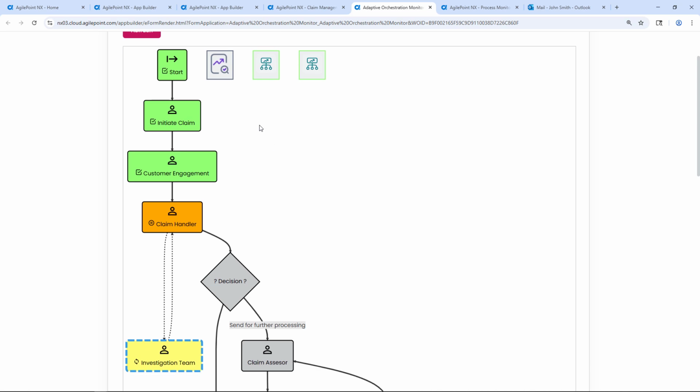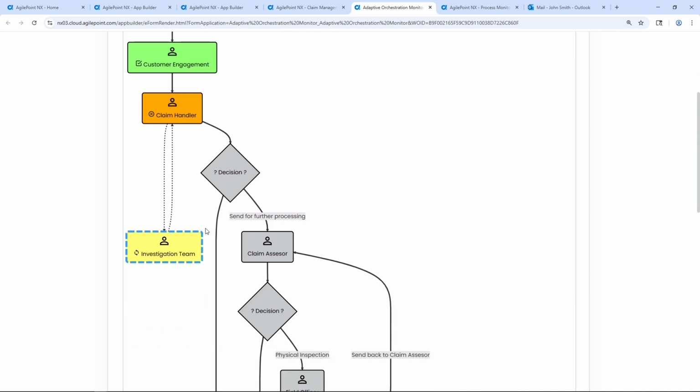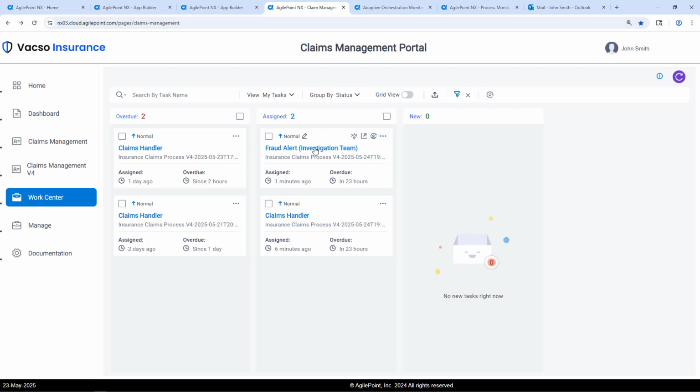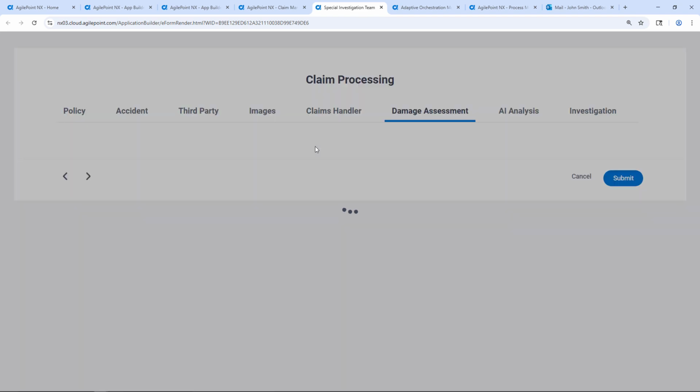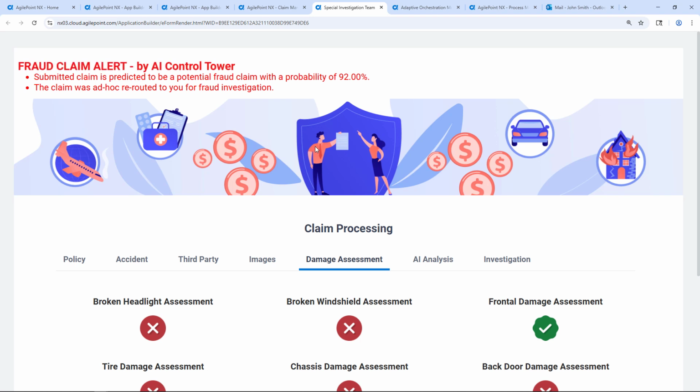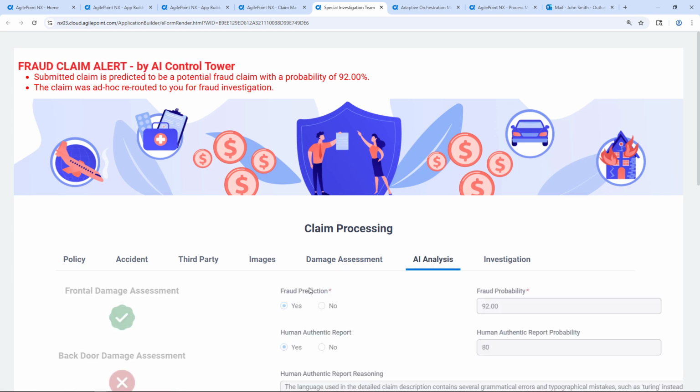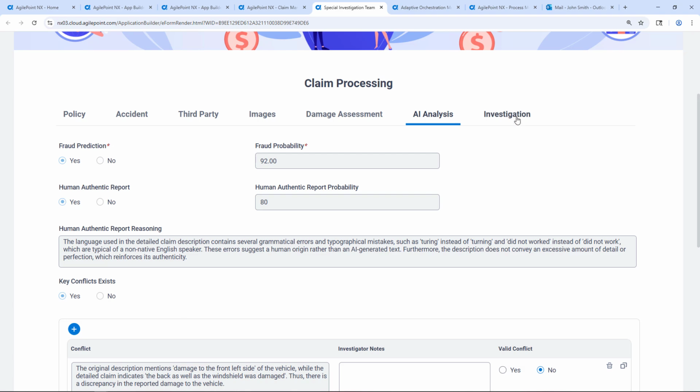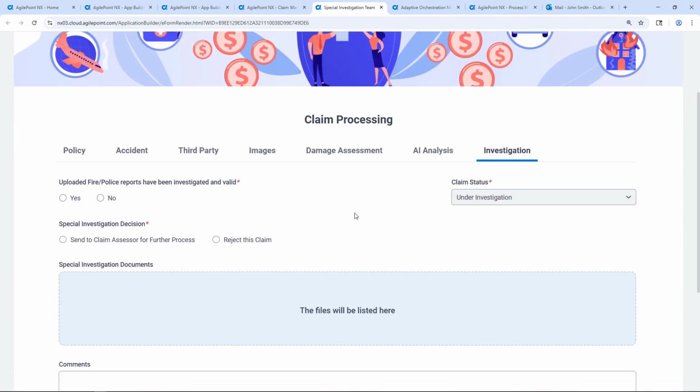So as I scroll down here, this is my typical flow with the claims handler step currently paused, as you've just seen. Scrolling further, we're going to see that a new step has been dynamically inserted into the process for the investigation team. So with that said, I can go back into my task list, pick up the investigator task, and use my expertise as an investigator to determine whether these AI indicators are truly indicative of fraud. Again, here are all of the AI insights in one place, my image classification agent, my text agent, and then finally, I determine how this process should move forward.